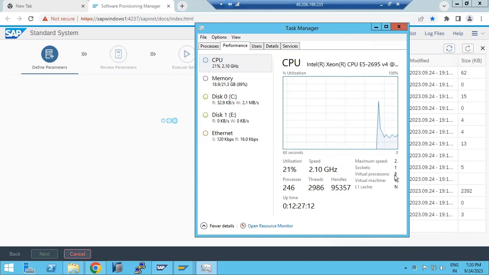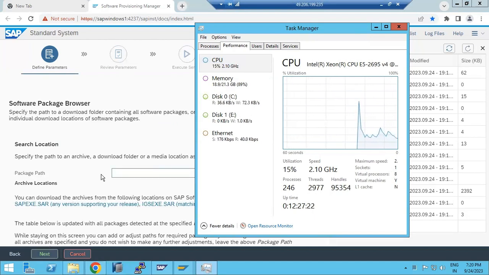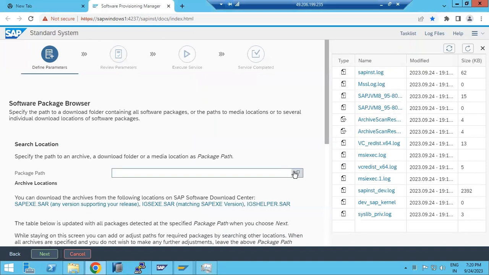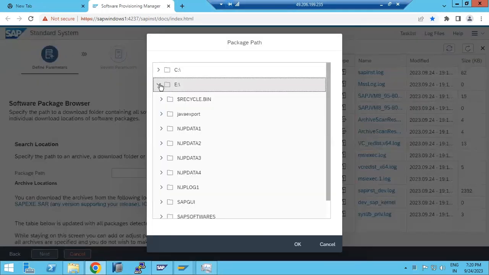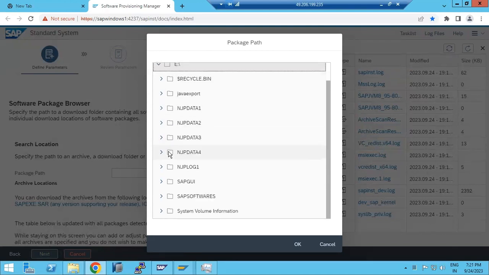So the virtual processors are 8. Eight processors I have allocated here, which means eight threads, eight processes can run at a time. As per standards, each CPU will normally handle two threads. So here 8 means 8 into 2 we can select.